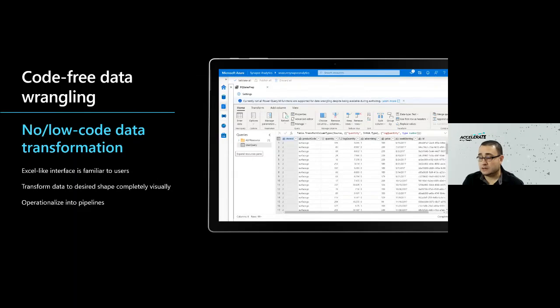And a lot of you may have seen this interface. It might be familiar. This is an Excel-like user experience. This is called, in Microsoft products, Microsoft technologies, Power Query. And you see this same Power Query experience in Excel.